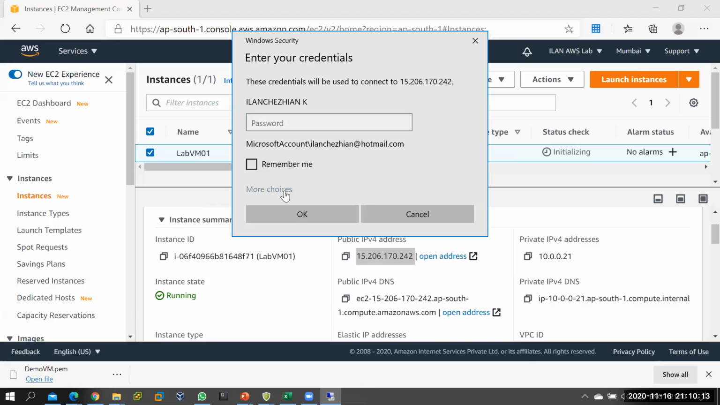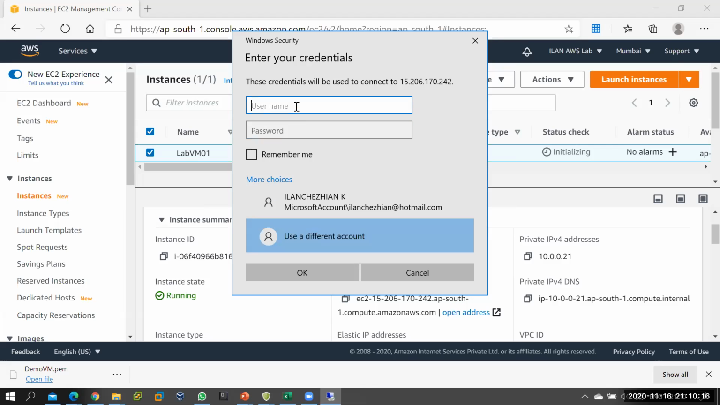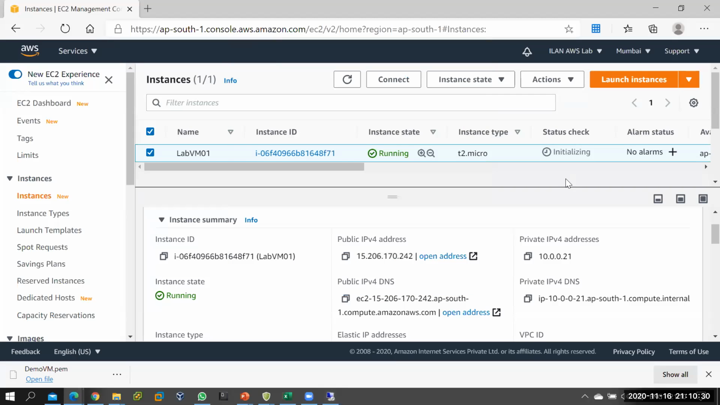So now it is asking for the credentials. So credential, I know the username is administrator, but the password, I don't know. As I said earlier, for decrypting the administrator's password, we need to use the key pair, which we have downloaded while launching the instance. So I can use that. And here you can see the option.